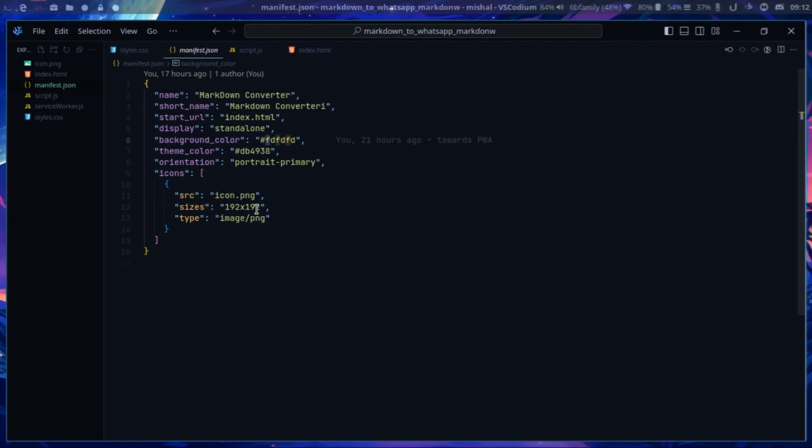And these are some basic things: display standalone, background color. What does the background color mean? If the app takes some time to load, it will show this background color and the logo in the middle. Then the theme color, and orientation is portrait primary. If you are creating for mobile phones, then the orientation would be portrait mode, but if you are creating mainly for iPads or tablets, then it would be landscape mode. So just keep in mind what you need.